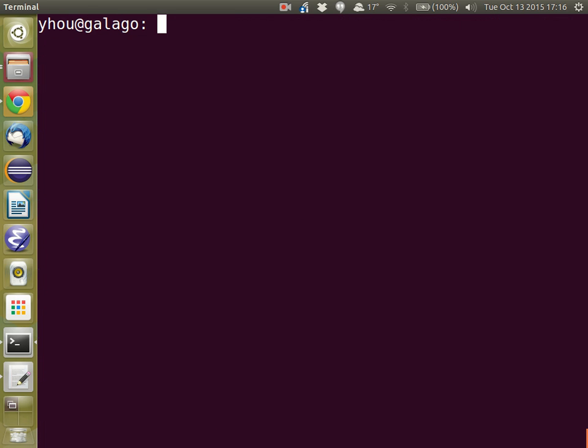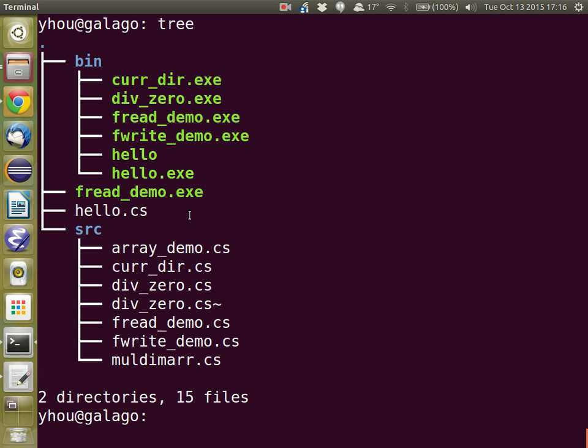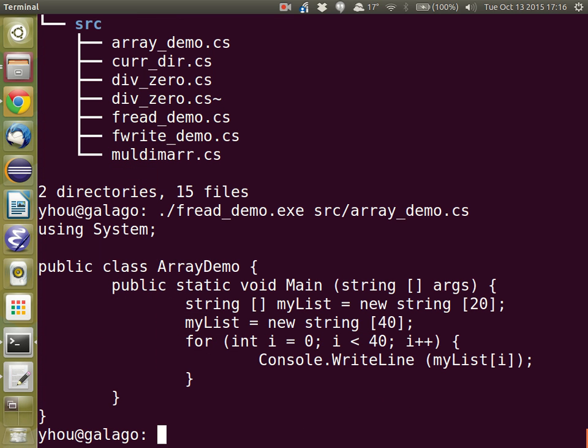So the only way to make this program access this file is to give the relative path of this file to this program, or to the current working directory. So what I will do is specify that it is under the src directory, and then I give the array.demo.cs to print out something. Okay, let's print out the file. So that is something you need to be aware of when you do the create file project.